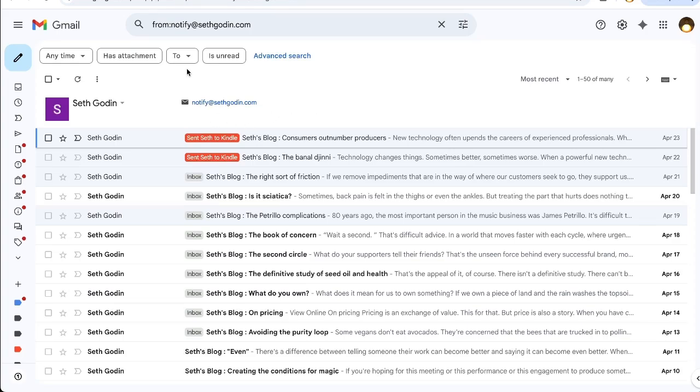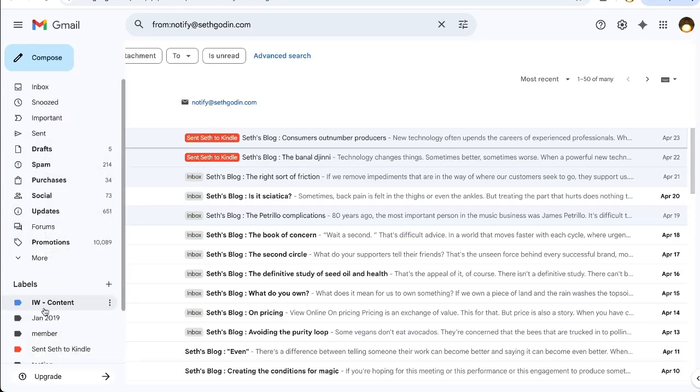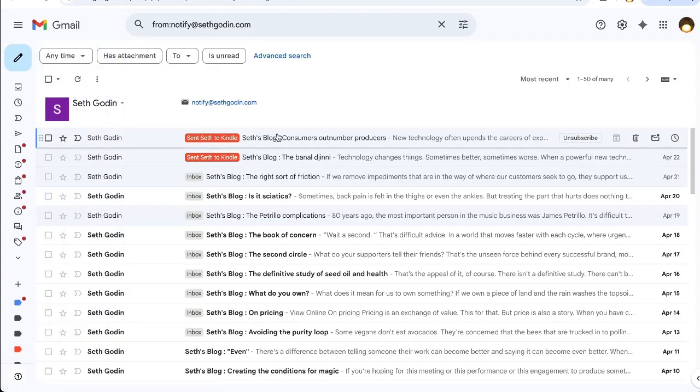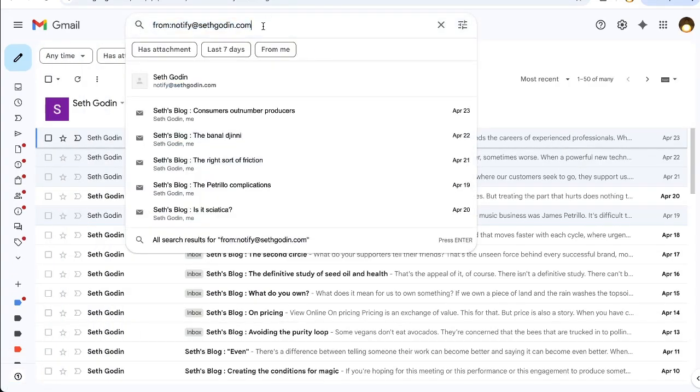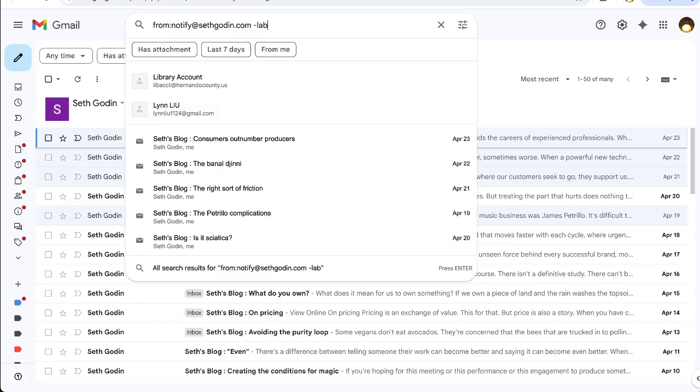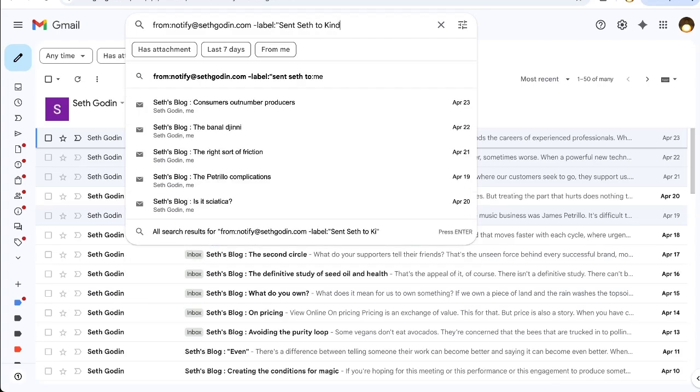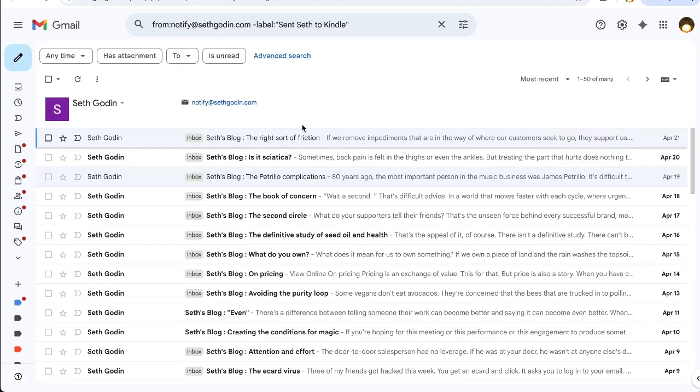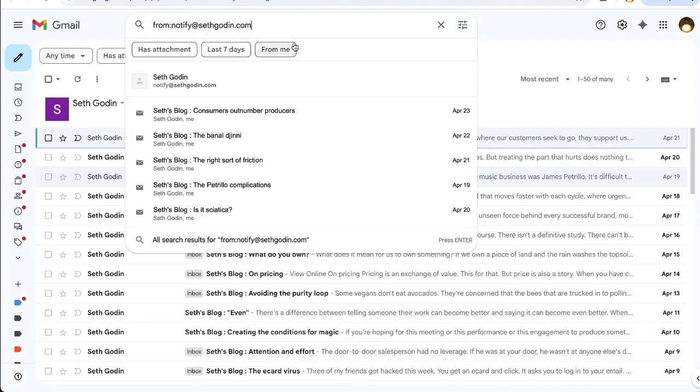going to work. Second thing I want to make sure you do is that you create a label. So you go over to the left side, you click a plus sign, create new label. I've created a label called Sent Seth to Kindle. What this means is that I'm going to search for all of these from, and then I'm also going to add minus label sent Seth to Kindle. And now you saw the ones that are labeled don't exist here in this search. So we're going to create this search in our AppScript.